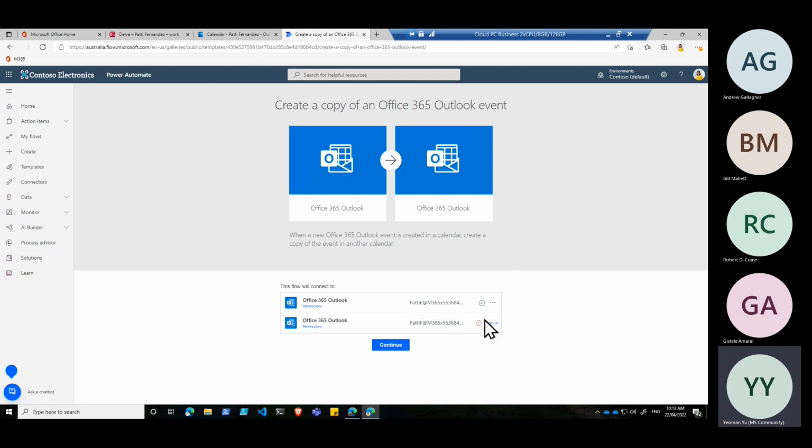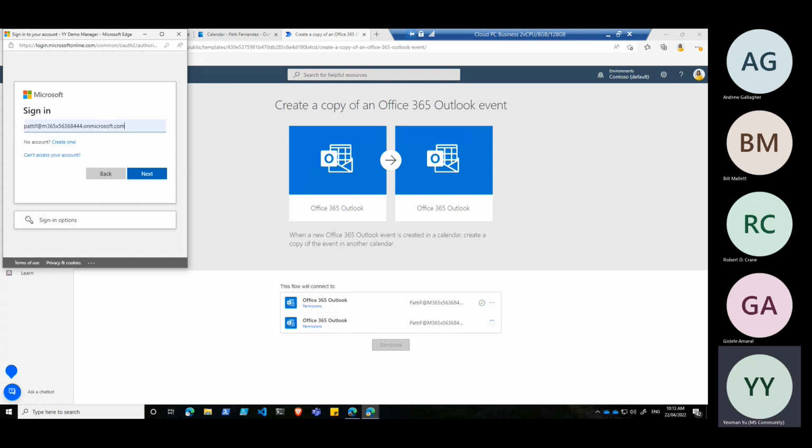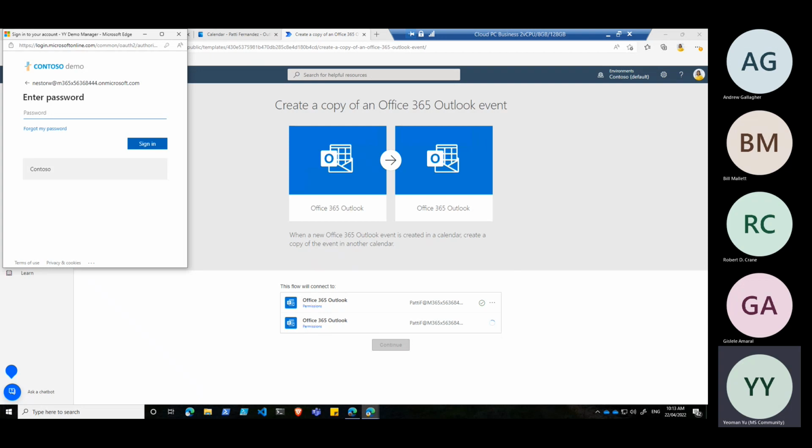And the second calendar, as you can see, the red exclamation warning has come up. Now it's going to ask me to sign in, but I can choose to use another account. And so the account that I'm going to use is Mr. Nestor's account, which I'm going to find here. Right. Go, Mr. Nestor. And the password.